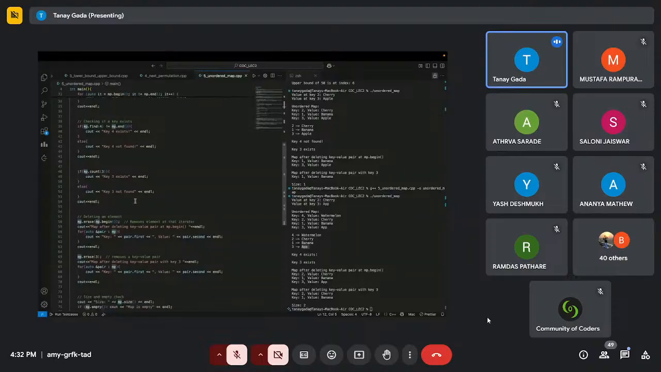Now about count. In a map, we can only have one instance of an element with a key, right? So the count would be either 0 or 1. If it's 1, the element exists. If it is 0, the element does not exist. But the same thing would not be true in a multimap because we can have multiple elements with the same key, so their count may be 2, 3, anything. But in the case of unordered map, it is only binary, 0 or 1.